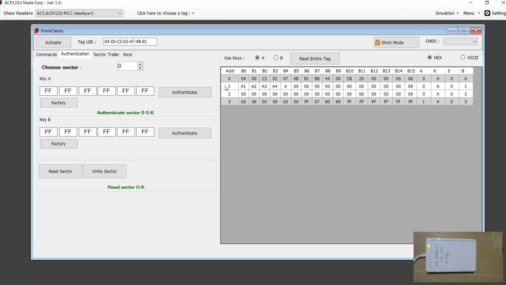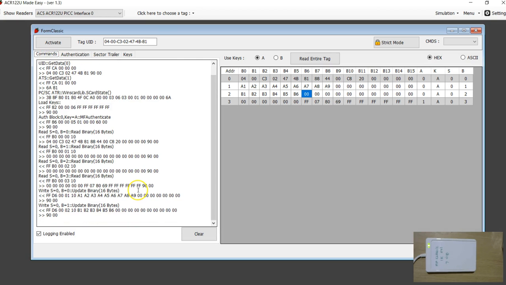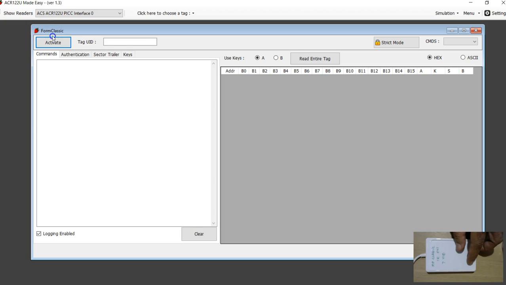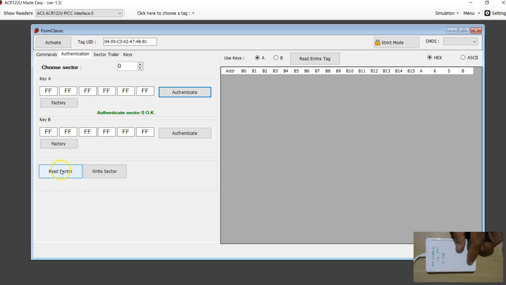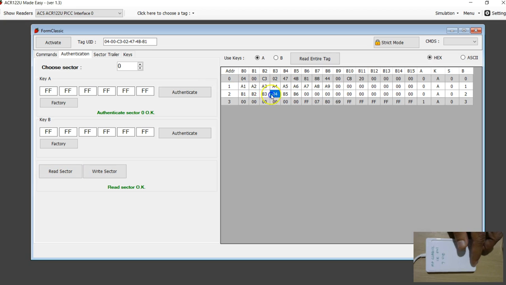You're going to see more videos on how to use this software. And B1, B2, B3, B4, B5, B6, okay. Here you can write a sector at a time. So I'm going to write this sector. I got the write sector, okay. I received all. Now here also I'm using the update binary, the PC/SC command, and if I take this tag and try to reactivate, authenticate and read the sector, you can see that the write is also working here.